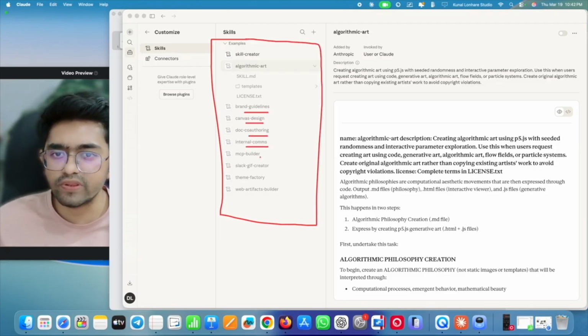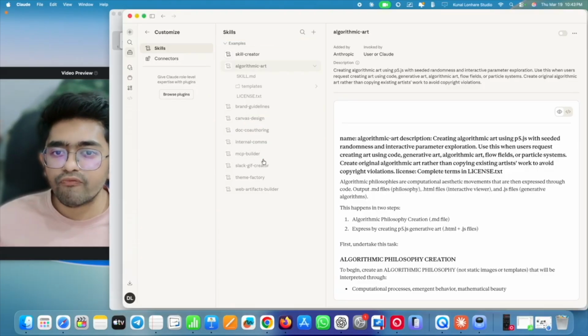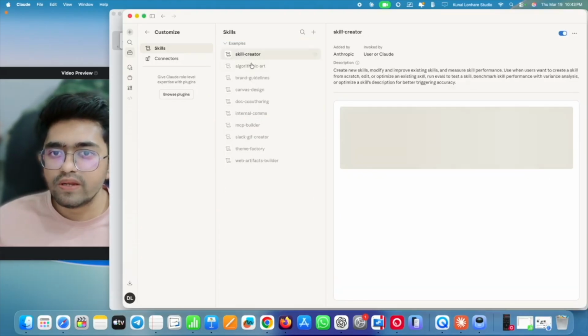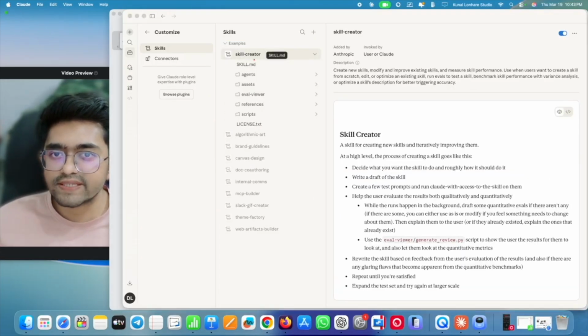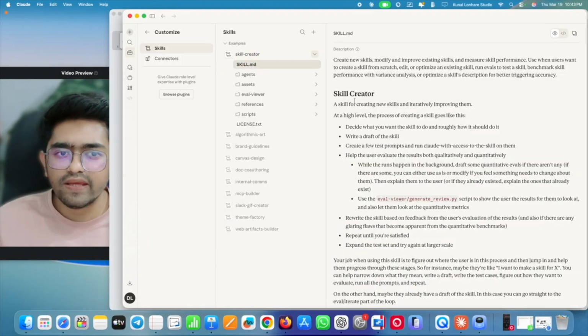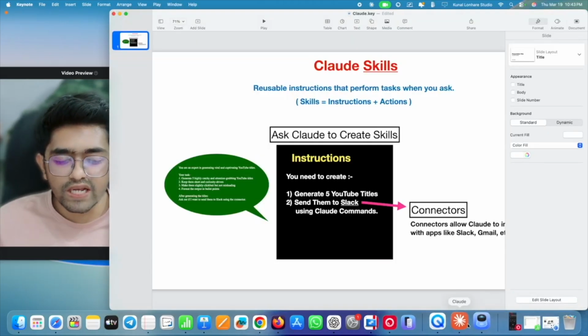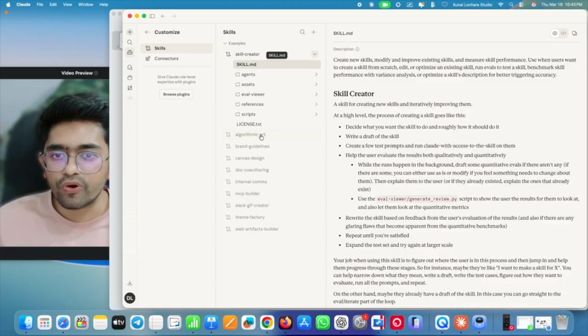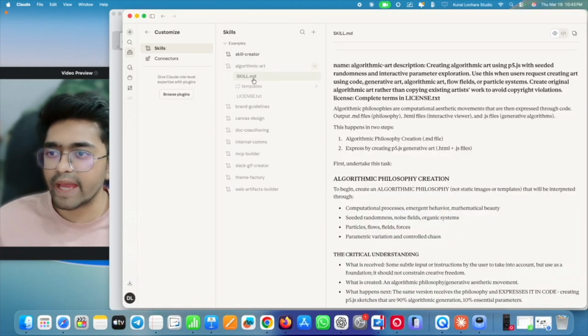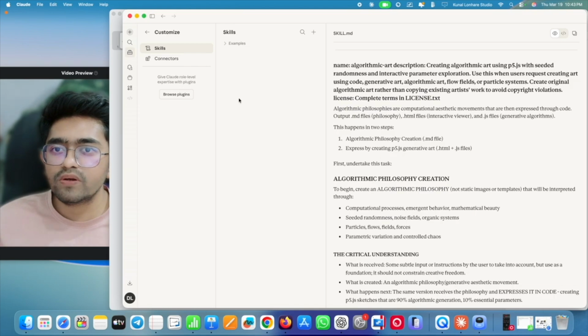Okay, it's by default there, but whatever option you open, everywhere you will find this skill.md. It basically has all the instructions. So whatever instructions we have here, all these instructions are generally inside your Claude's skill.md. Always remember that.